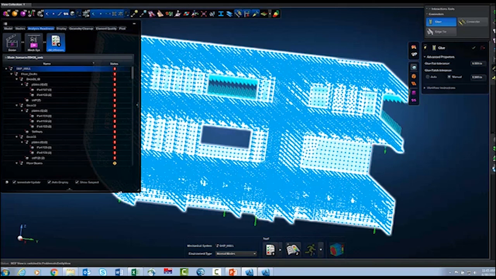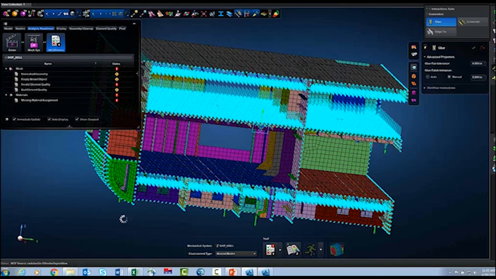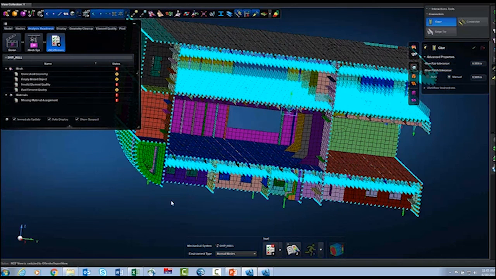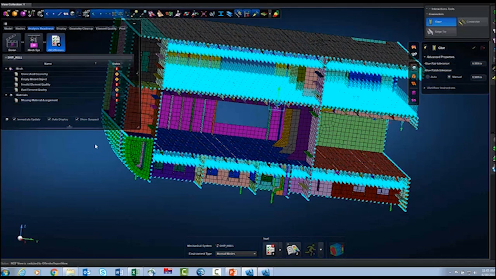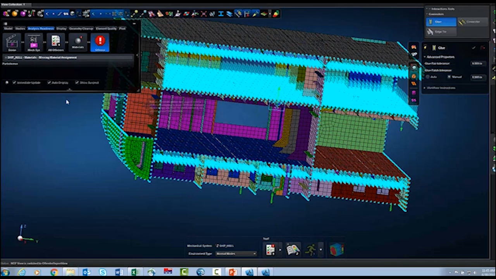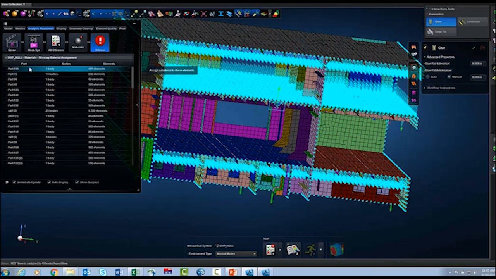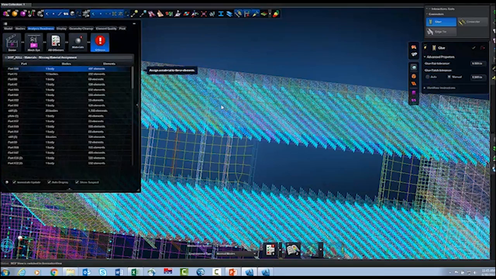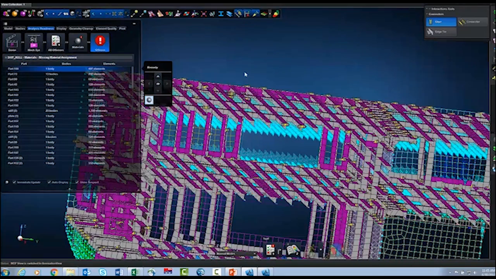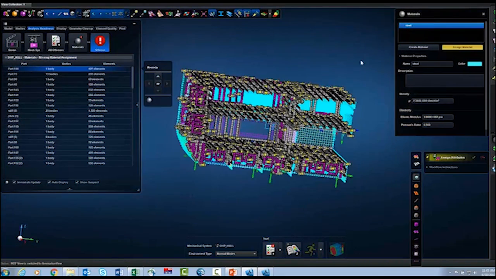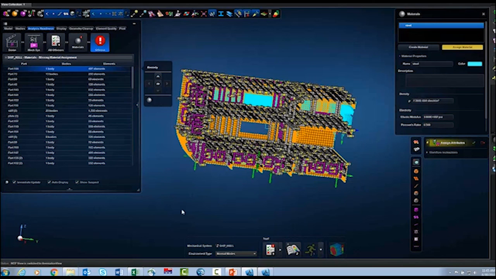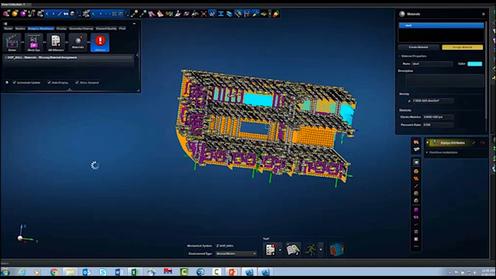This is the analysis readiness portion, okay? And it's telling me I've got a couple of problems. Well, one problem is missing material assignment, okay? And Apex will tell you which parts are missing a material. In this case, I've got a lot of parts missing a material. So let's go in and assign material to everything, and you'll notice that that goes away.